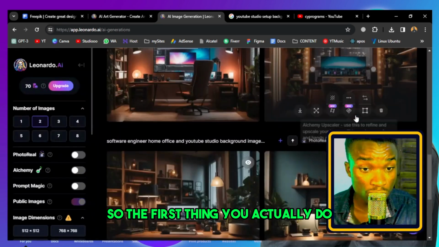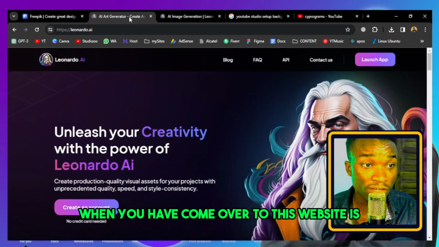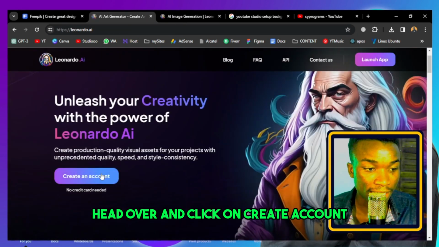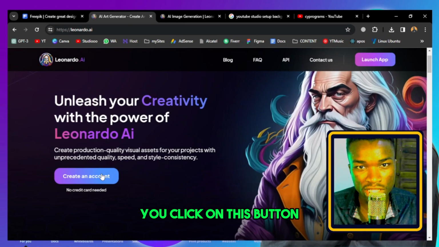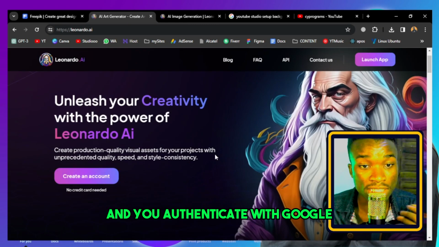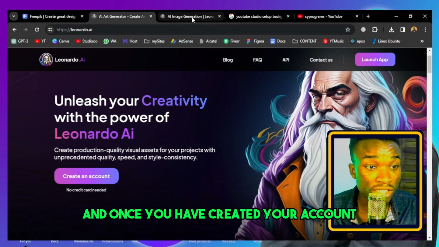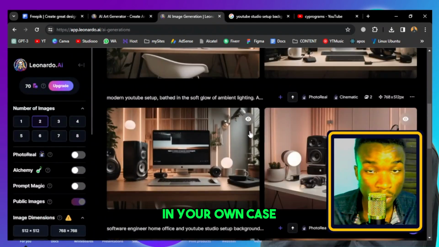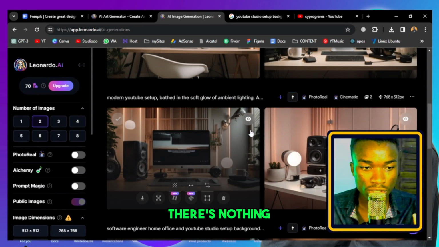So the first thing you actually do when you have come over to this website is head over and click on create account. To create account is just a single step. You click on this button and you authenticate with Google. And once you have created your account, you are going to land to this page. In your own case, it's going to be completely open. There's nothing going to be here.